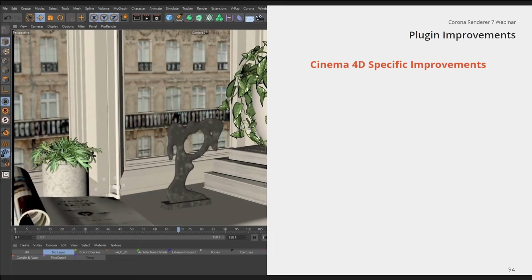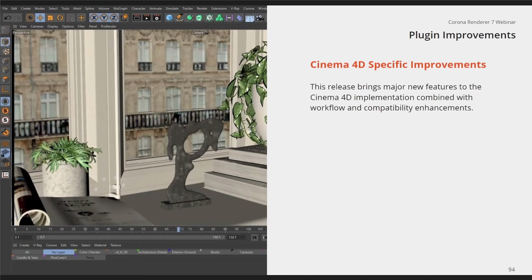Right, that's it for 3ds Max. Next on, we move to Cinema 4D specific improvements. And this release basically brings major new features to the Cinema 4D implementation, combined with workflow and compatibility enhancements. For being more specific, we now support the latest Cinema 4D versions. We've also implemented the Corona material library into Cinema 4D. We now support multi-instances better than we did in the past. Then we've also implemented the Corona volume grid. And so if you're doing like VFX work, well, this is the feature for you.